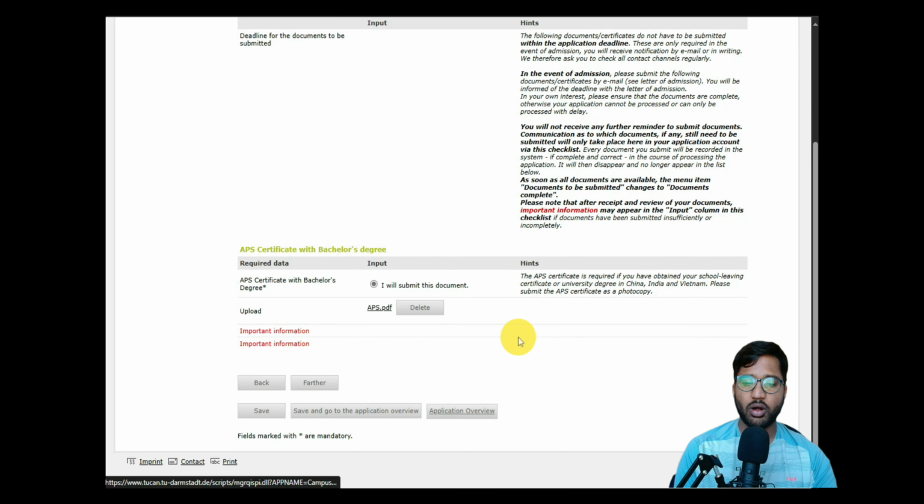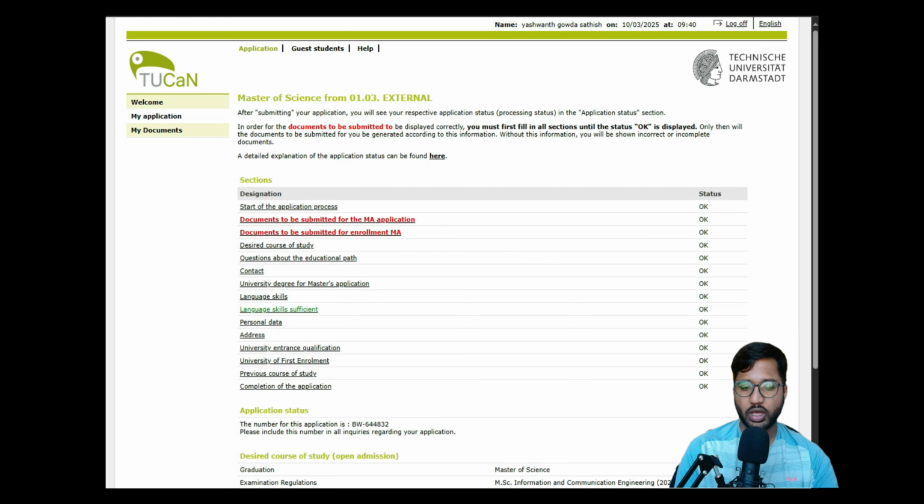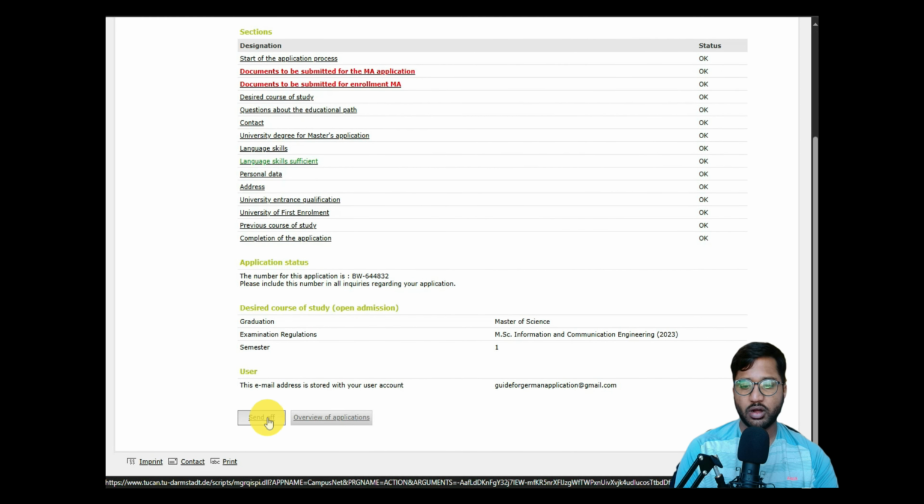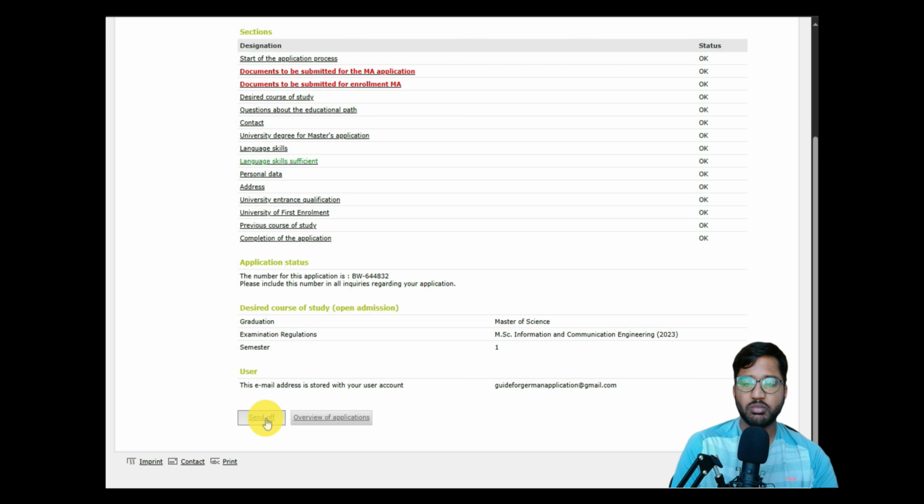Then, once you have filled in the application overview and the enrollment documents, you can click on application overview. After clicking on application overview, all the statuses should be okay. Then you are ready to submit the application. So you can directly click on send off. I'll also submit the application because we have to generate the application overview page. Once you click on send off, the application will be submitted.